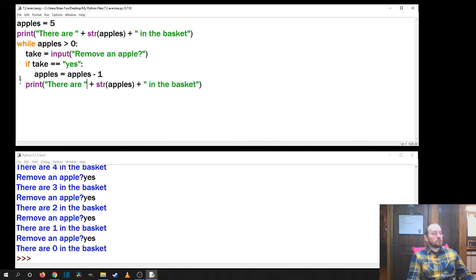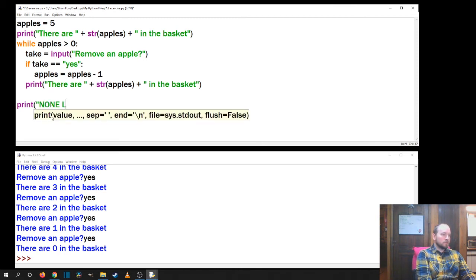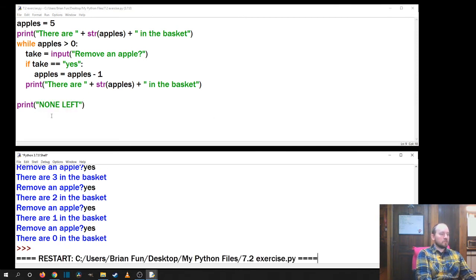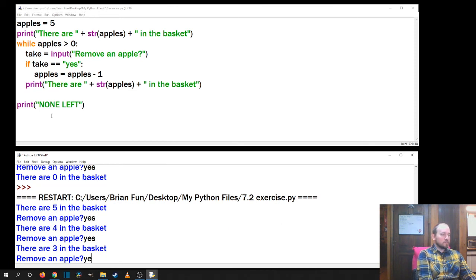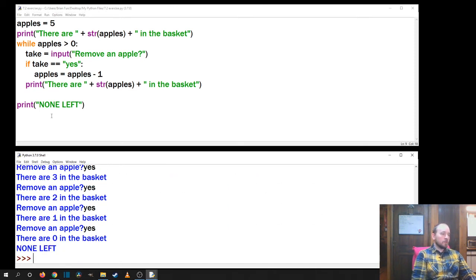It tries to move around and repeat back up to this while loop and says, is 0 greater than 0? Nope, it's not. So we're done. And then we can print none left. So we can quickly run that again. Remove an apple, and then it says none left outside of the loop for it to continue doing business as usual with executing lines of code. All right, so that's the main idea of these while loops.